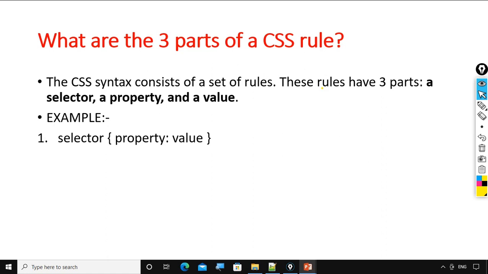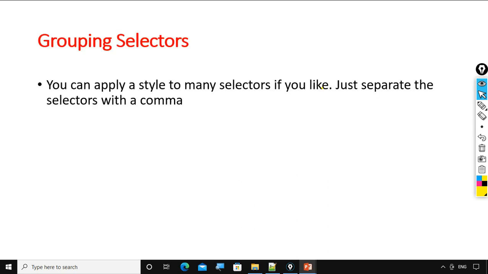See here, this is the selector. Within the selector we have opening and closing curly braces, and within the curly braces we have property and its value. It is one basic example. H1 color blue.